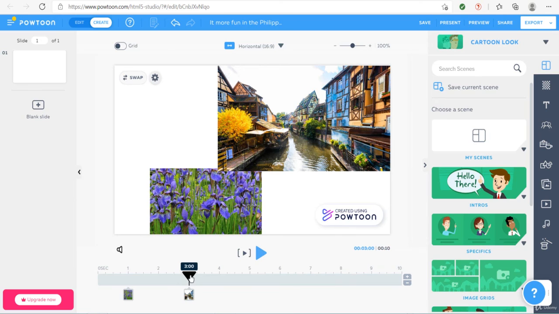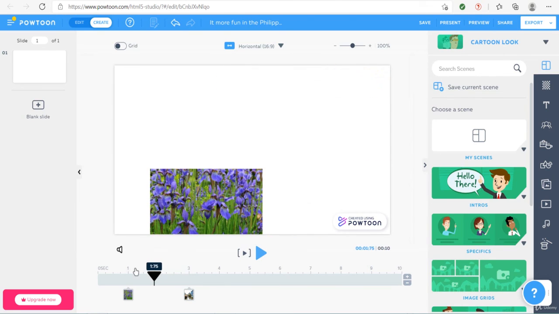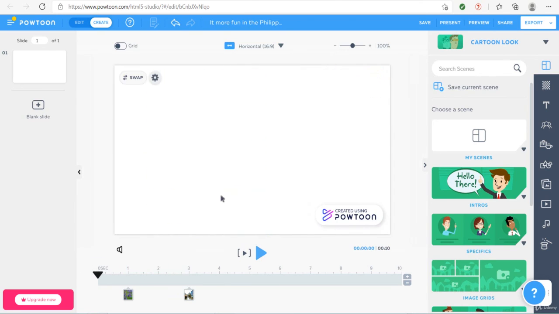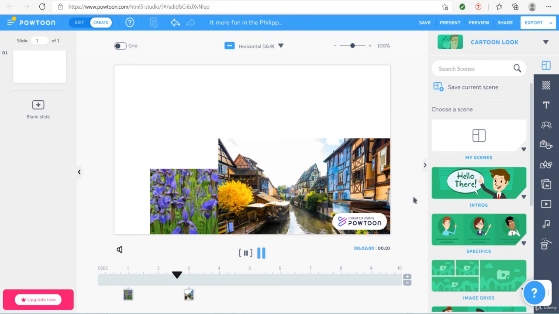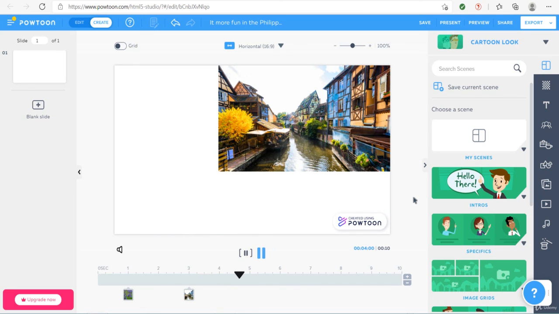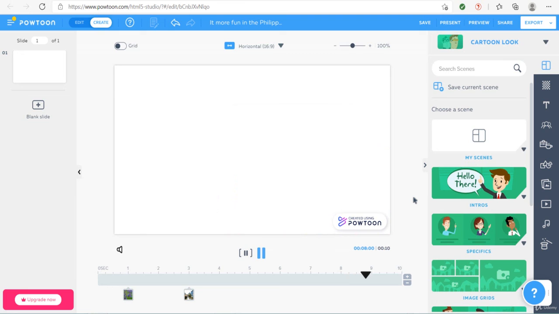Now that I'm done with the settings, I'm going to drag the slider right to the very beginning of the slide, and then I am going to now preview my slideshow. I click on the play button. Let us see. Okay, I think that looks awesome.